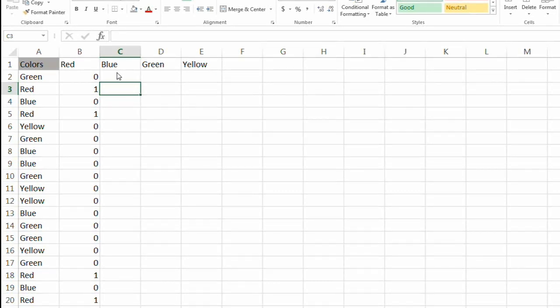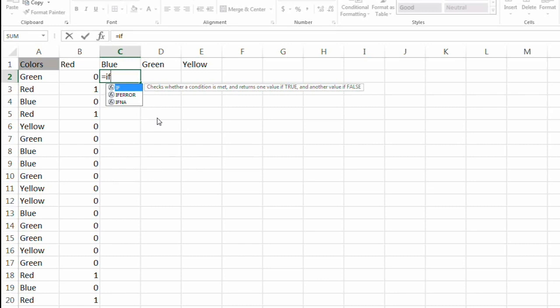So to do that, we are going to use the if function in Excel, and that's going to allow us to do this programmatically. When you want to write a function in Excel, the way you do that is you start off your cell with the equal sign. That tells Excel, hey, we're about to write a function. Now the function that we're going to use is the if function.